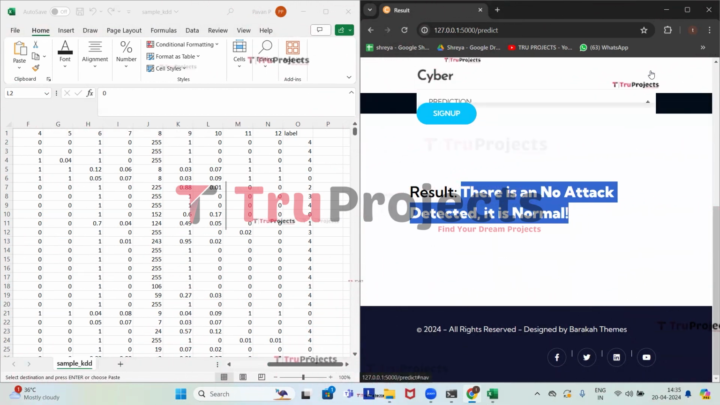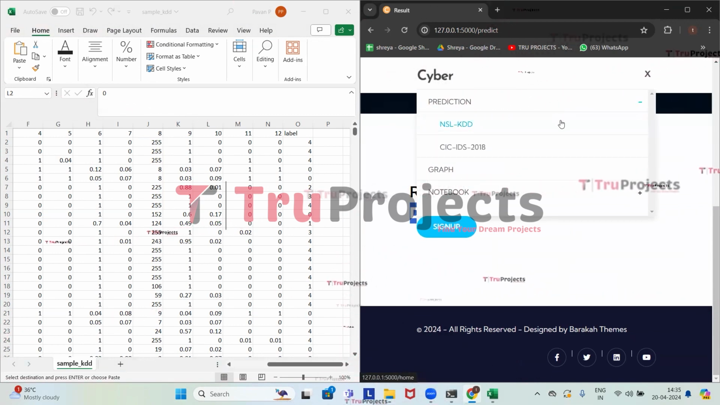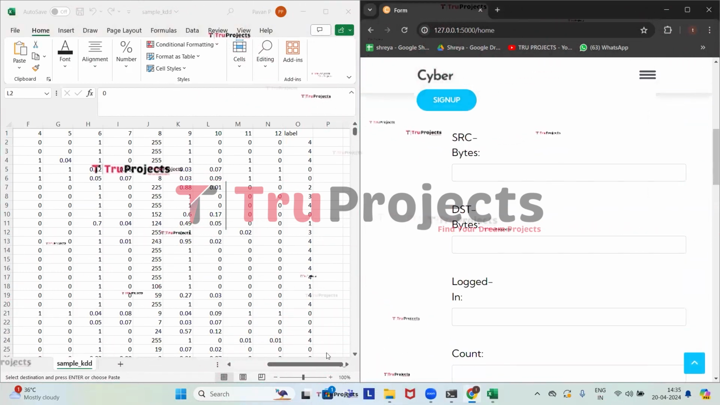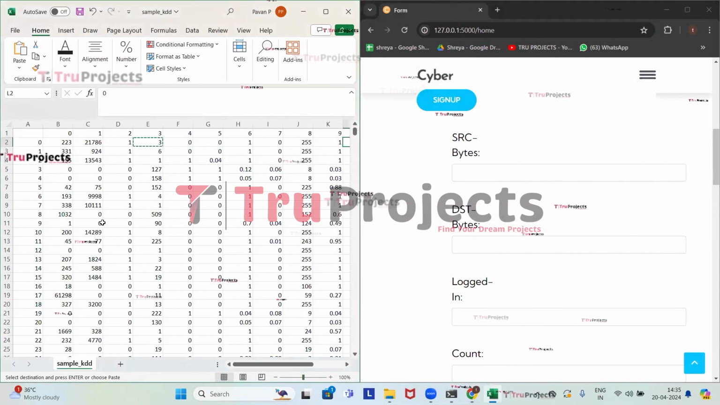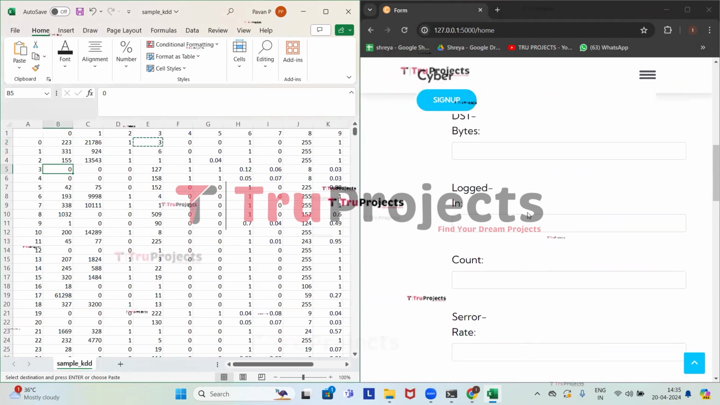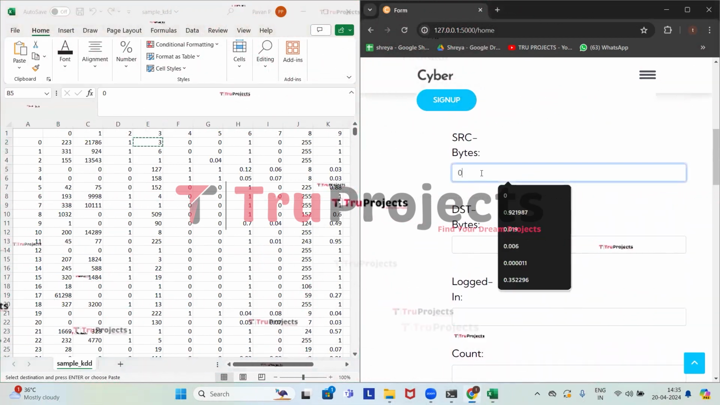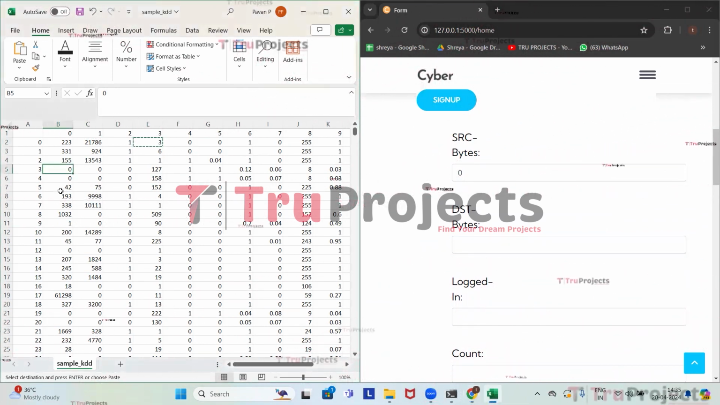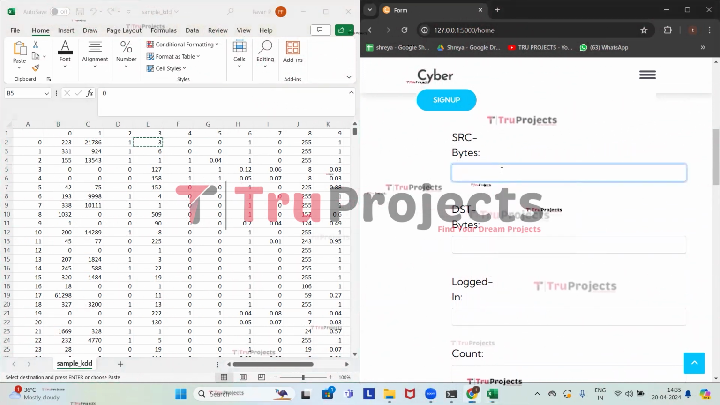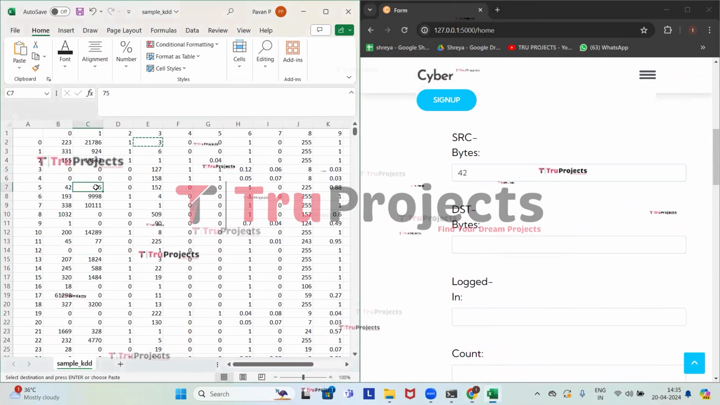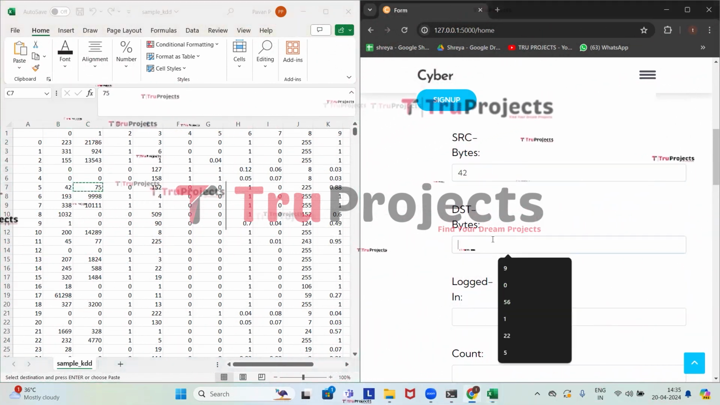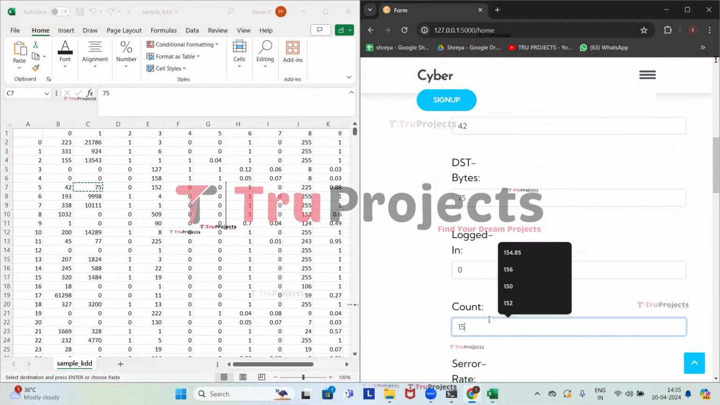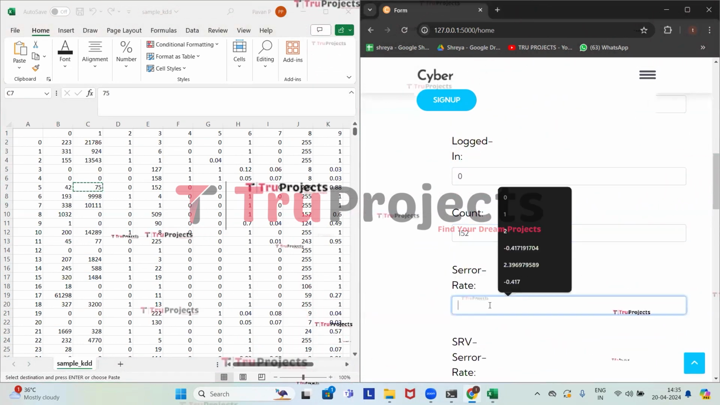So let us enter another set of parameters, the other test case. We'll be detecting for the same dataset. Click on prediction, and under prediction, click on NSL KDD dataset. We'll be using the fifth test case. Here SRC bytes are 42. Destination bytes are 75. Logged in value is 0. Count is 152. Error rate is 0.